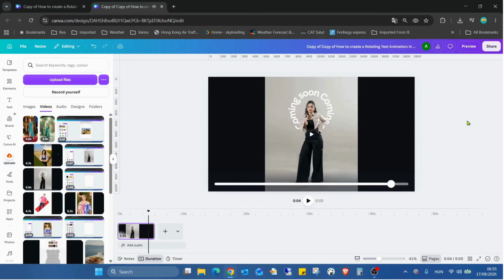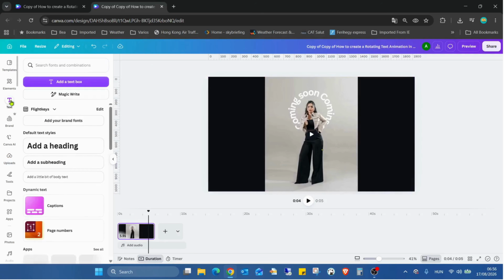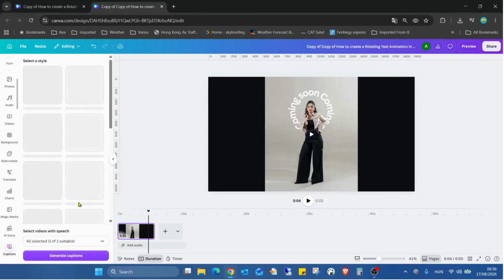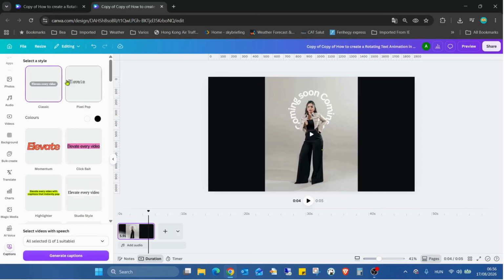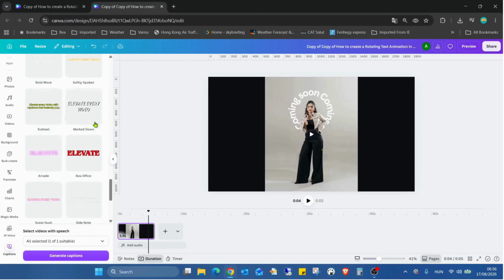So the quick and easy way, we are going to the text. Here we have captions. Click on the captions. First we can choose different styles, but I always use my own. We can find lots of preset styles. As you can see, plenty of ones, but not necessary to use them. Then later you can make your own.